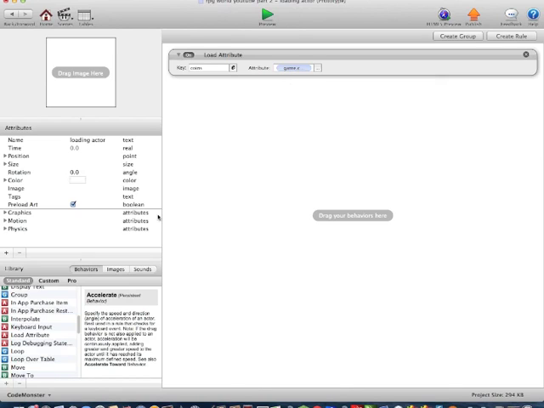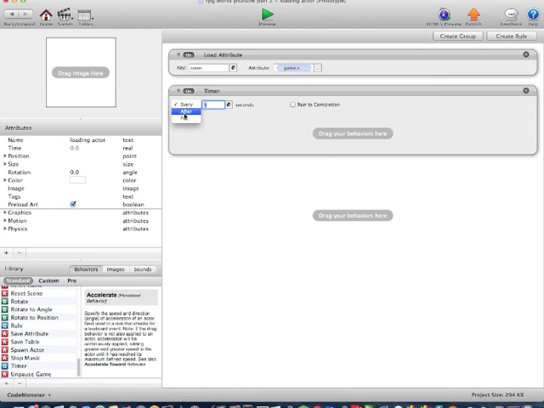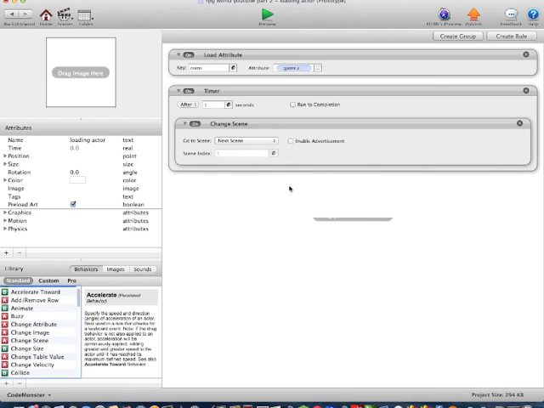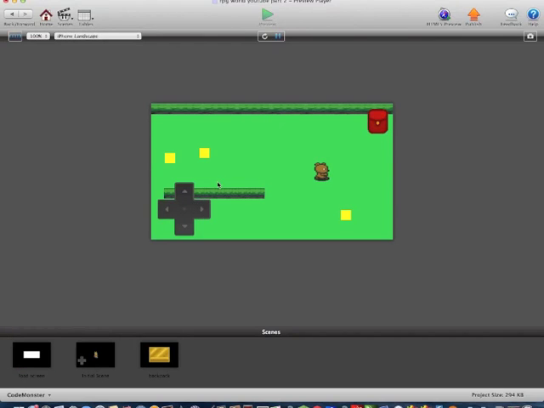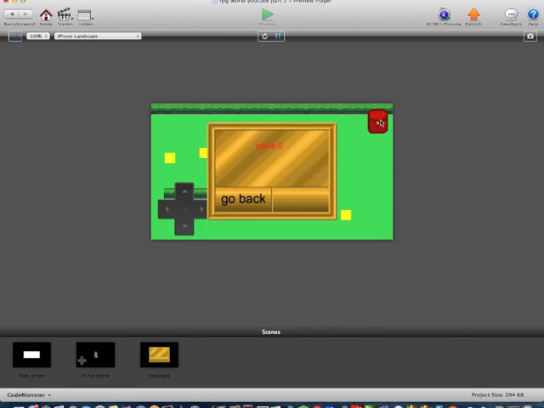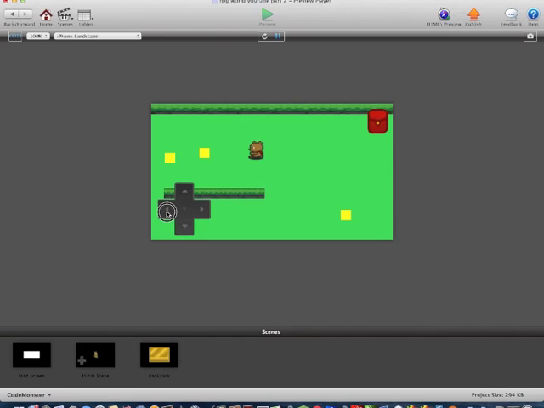But now we also should drag in a timer into this actor. So after 1 second, change scene to the next scene. So when the game starts up, it will have this scene play, and after 1 second it will go to the next scene. So let's see what it does. Preview. Okay, so now we can walk around, open up the backpack, and we've got coins.